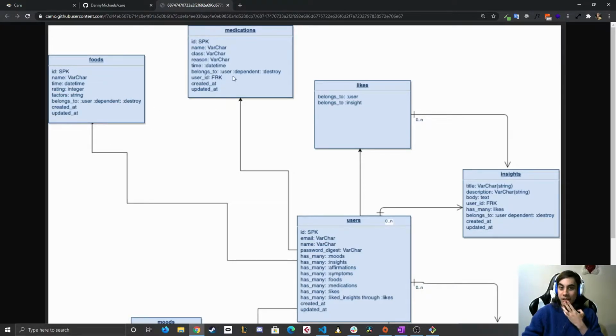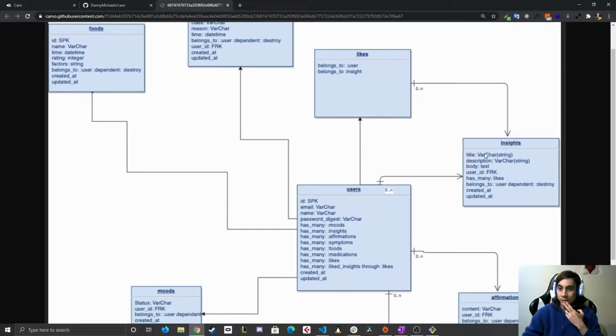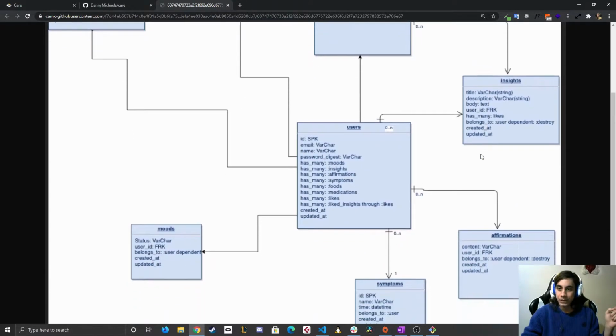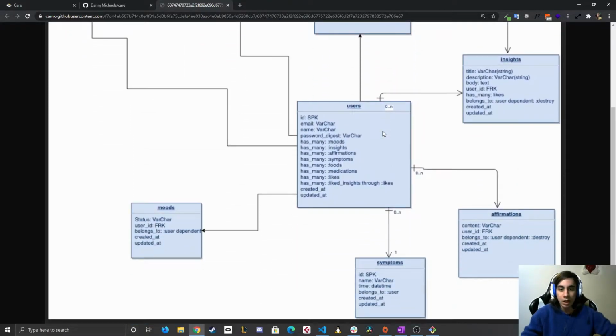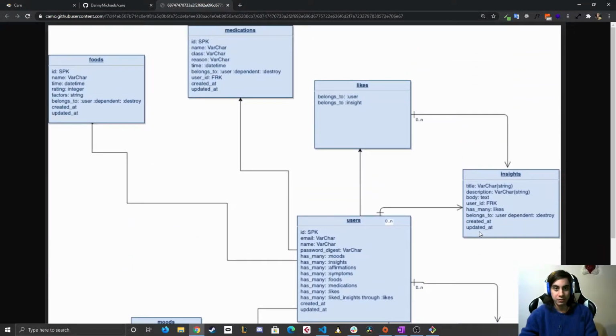You can track your medications, so like a med tracker. You can like a post, right? So an insight is a post. So you can post an insight, you can edit one, and you can like it as well. A user can track his moods, so when you felt a certain way and why. You can track your symptoms, and you can have affirmations, like you can write nice affirmations for yourself.